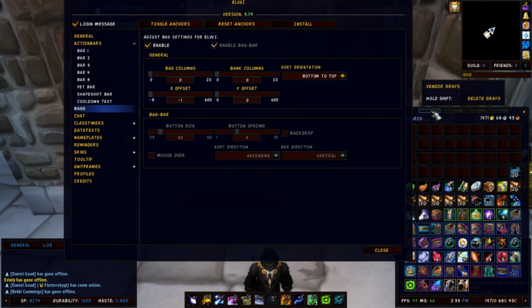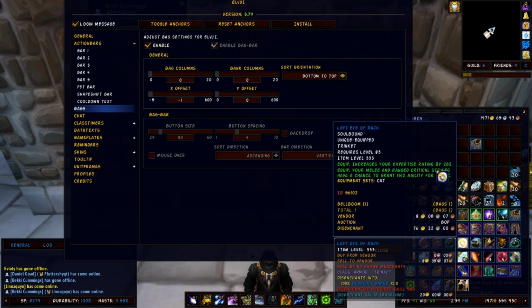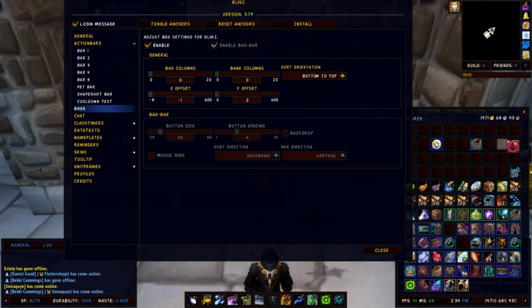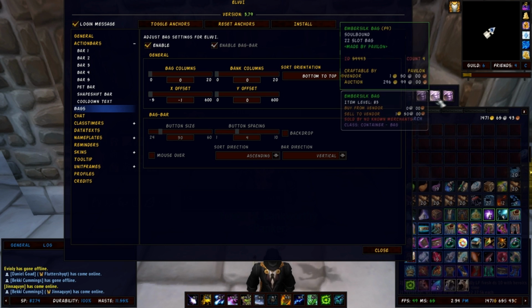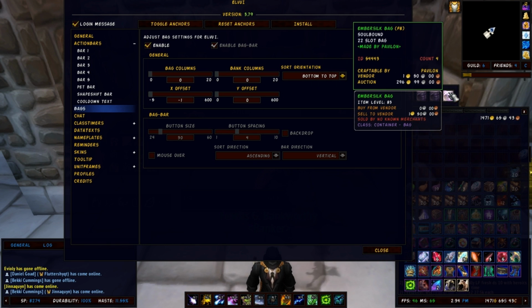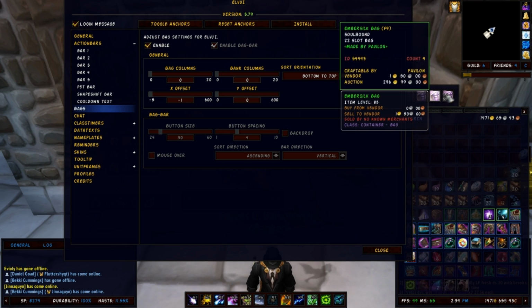Or if you're in a dungeon and your bags get full, you can hold shift and click it, and it will delete all of your grays to make you some more room. It's got another button over here to sort bags, drag a couple things around. You come up here and you click this button and it sorts everything for you. The last button over here toggles your bags so you can actually see the bags. You can hover over it and see what's in each bag.